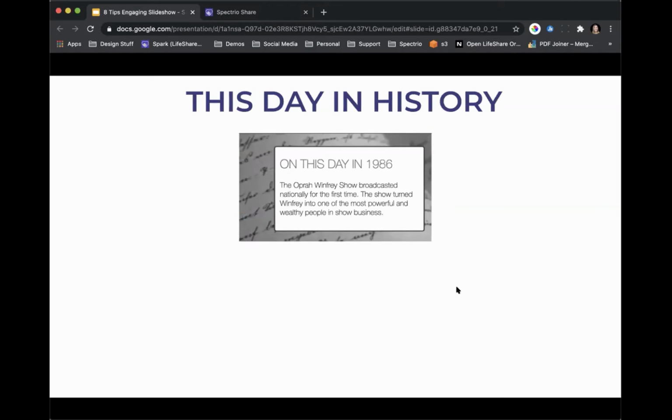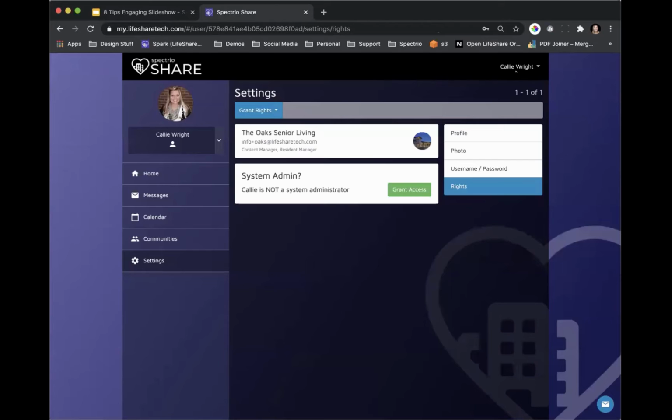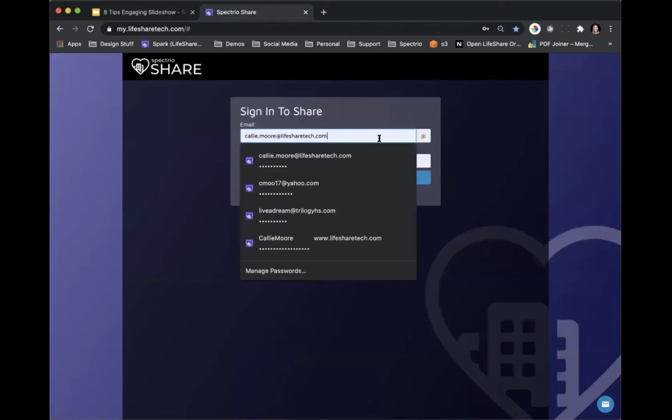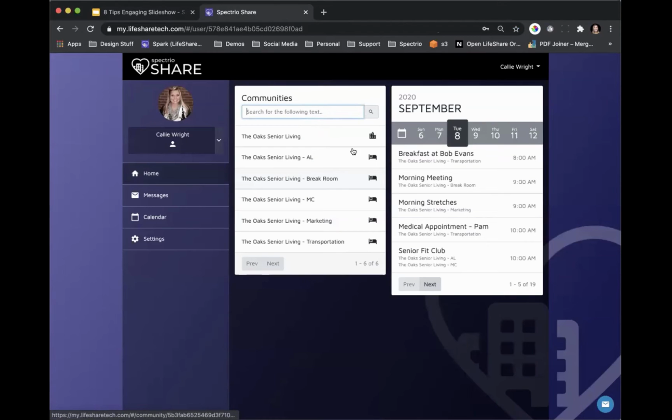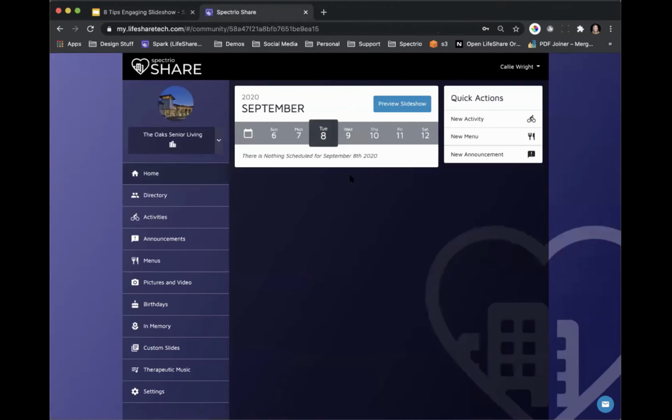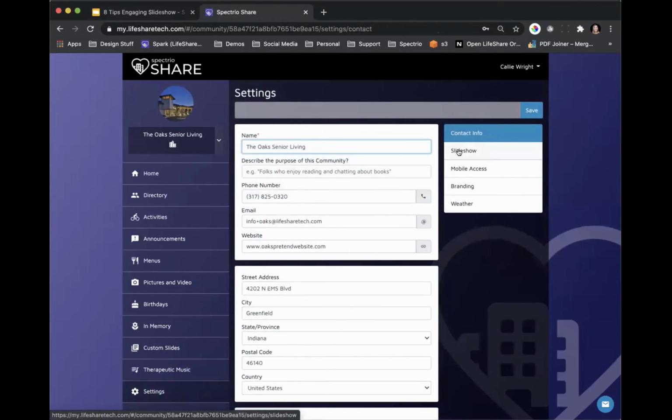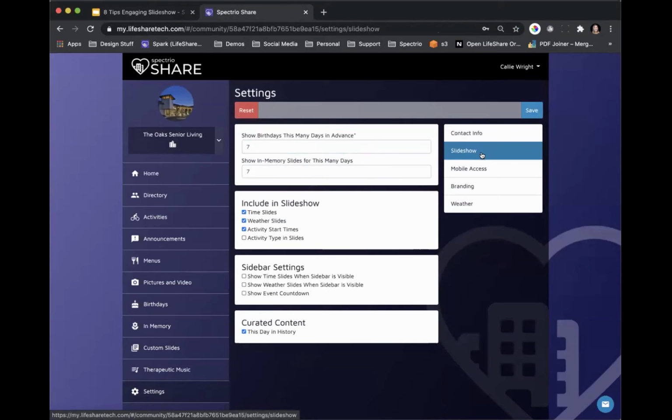The next tip is to make sure that you turn on This Day in History. Where you can turn that on is if you navigate in the system. So when you log in and you go to your campus level, which is the one with the building icon, go down to settings and go to the slideshow area. Under curated content, there is a checkbox for This Day in History. If you don't have that checked on and click save, I would recommend going ahead and doing it.